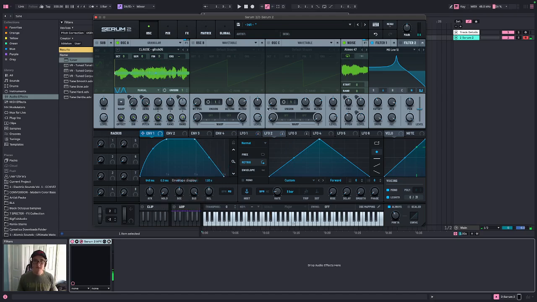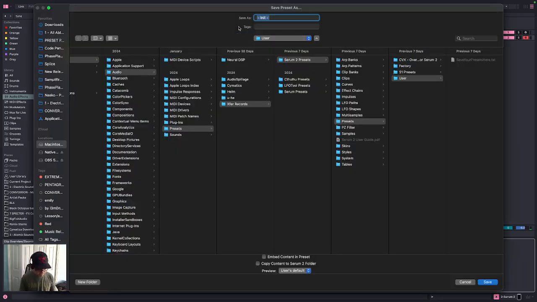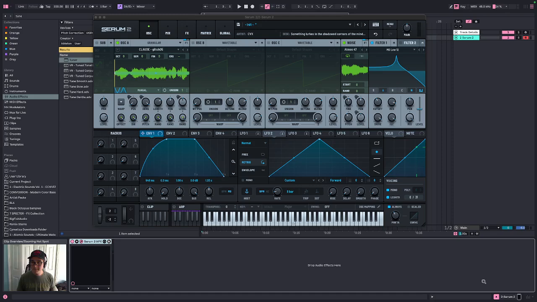Now I've got this. And once again, we're just going to go ahead and name this. Let's see, let's come up with something kind of cool. And let's name it. We're going to call this, also stay consistent with your names, Atmos Shadow Lurker. And another patch done.